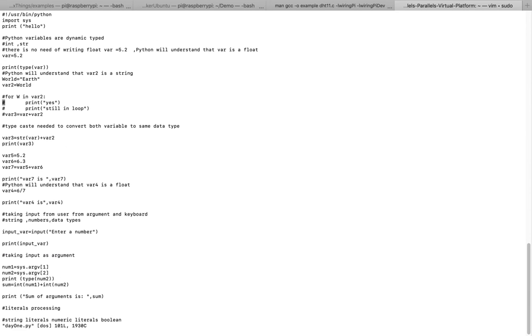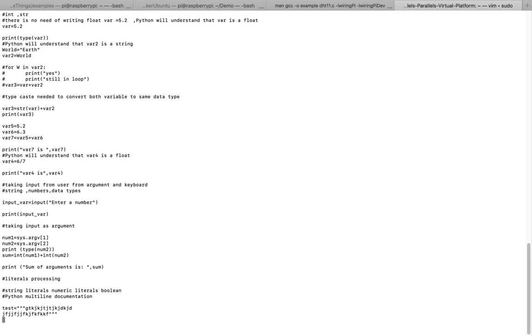And then how to take input from the keyboard. Input var equal to input, enter a number. In different versions of Python it can be raw underscore input. In 2.7 I think it's raw underscore input, but I am using 3.7. So it will ask for keyboard input.